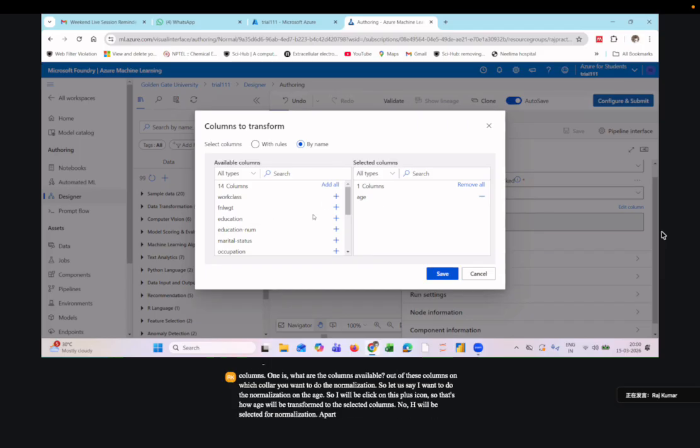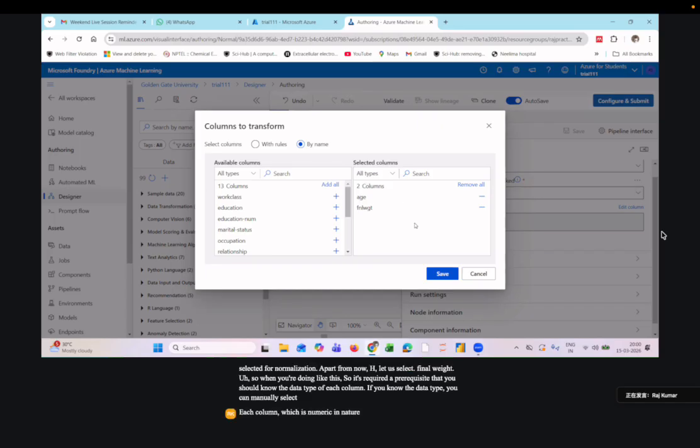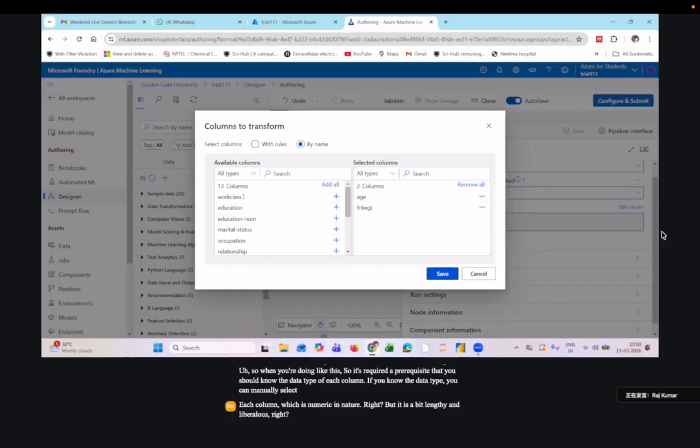Apart from age, let us select final weight. When you are doing it like this, it requires a prerequisite that you should know the data type of each column. If you know the data type, you can manually select each column which is numeric in nature. But it is a bit lengthy and laborious, because I need to remember the data type of each column.